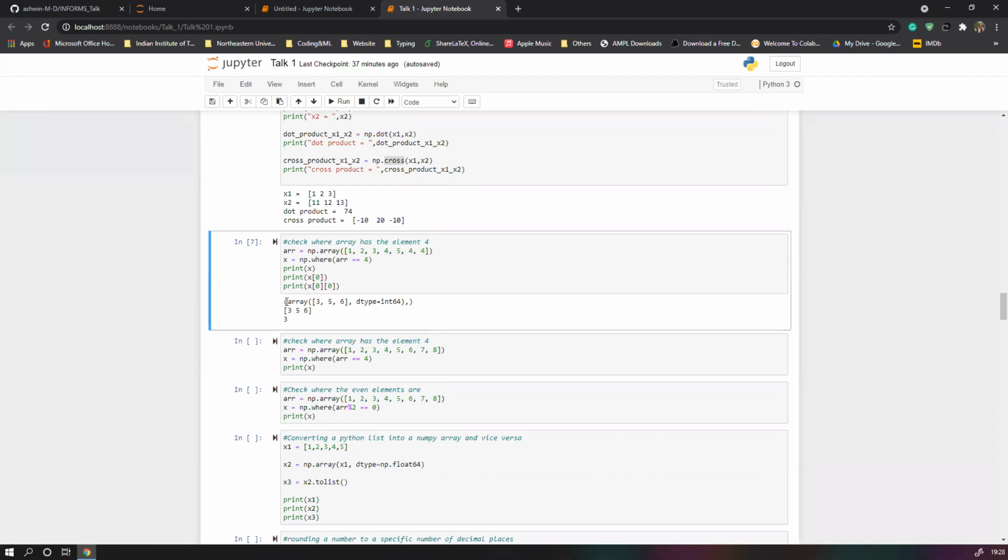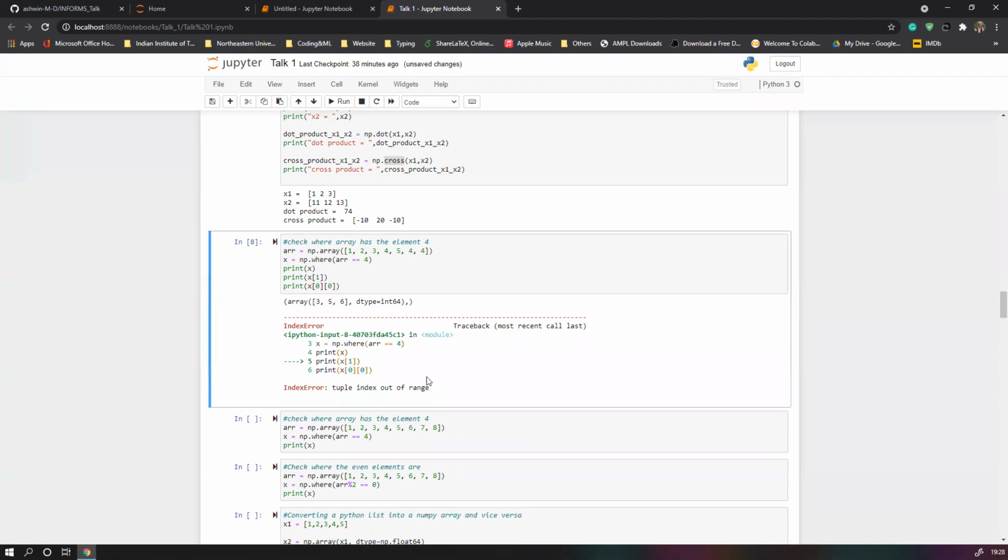Here in this case, it returns an array in the first part of the tuple. The second part contains the dtype. This, however, cannot be accessed. For example, if we do x of 1, it is going to give you an error because the tuple index is out of range. It doesn't identify this as a part of the tuple, but it basically tells you what the data type of each of these values is. And in this case, it is an integer 64.